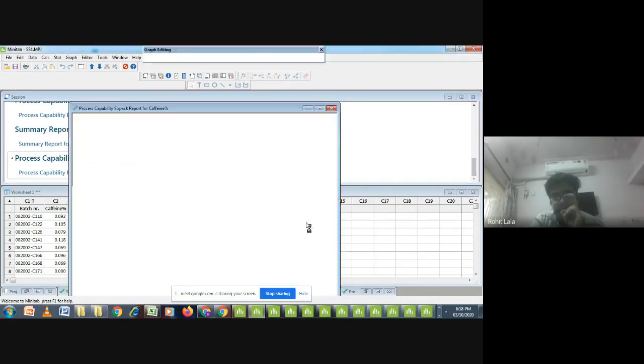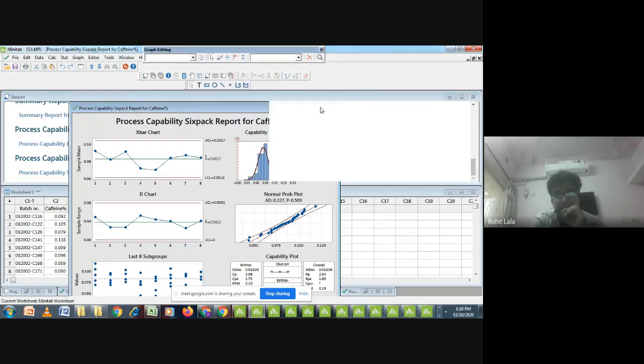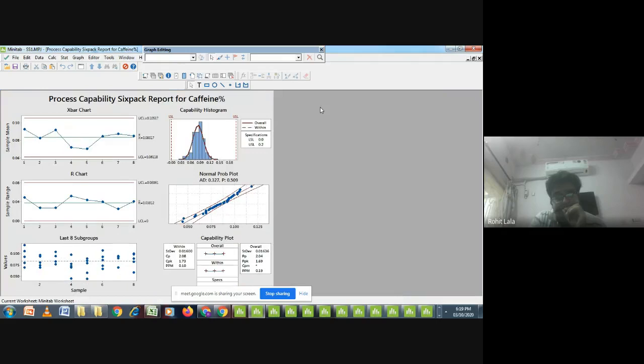Just see how beautifully it has represented everything: your range chart, your X-bar chart, your subgroup plot, your capability plot with CP and CPK, even your normality plot. All these things are plotted. This is an important thing which quality managers use, and that's why Minitab is preferred most.